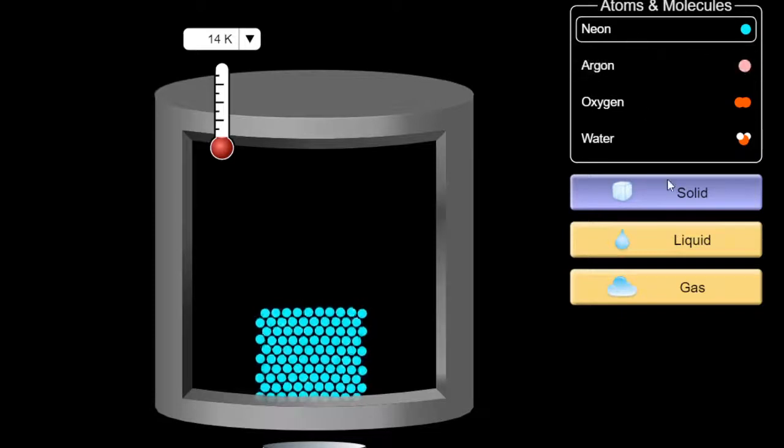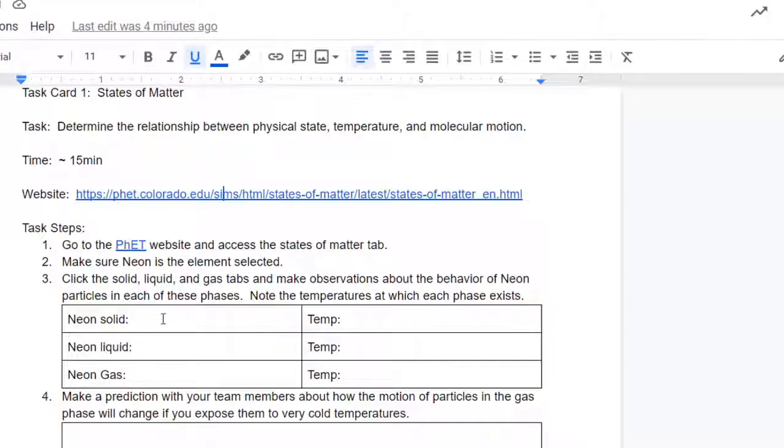So neon, solid. Now what you're going to do is you're going to make observations about neon in a solid. And then you can also write down what temperature it's at. So in your copy here, you're going to put any of your observations of neon in a solid here, and then the temperature here.